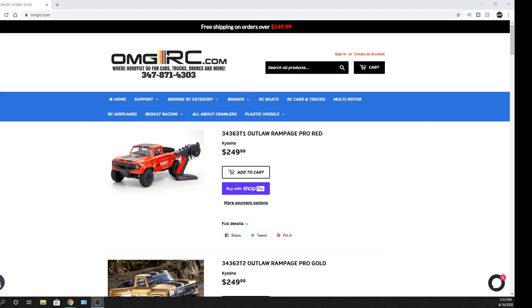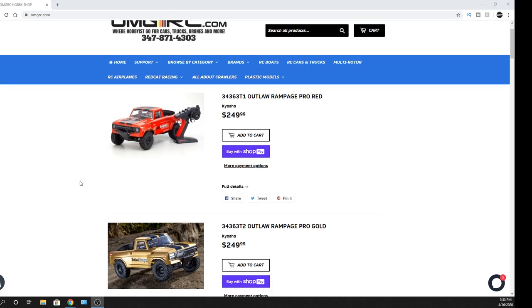So what we got going on, just straight off the ship, basically, Kyosho let me know that we have the Outlaw Rampage Pro. So it comes in two different colors.